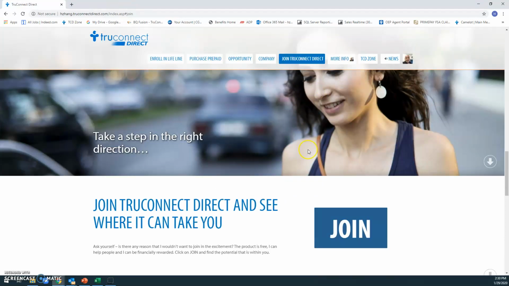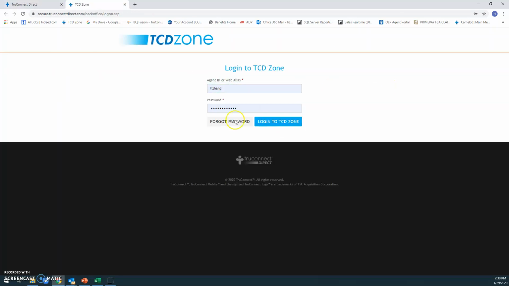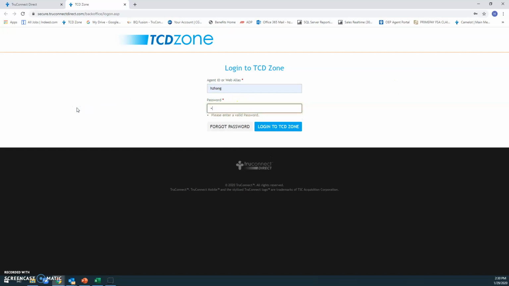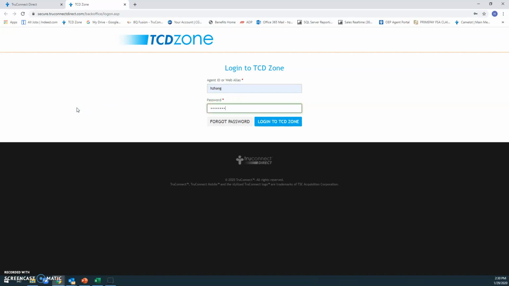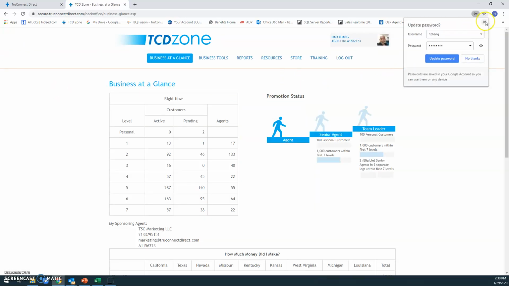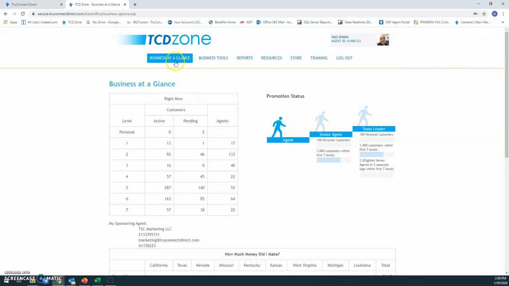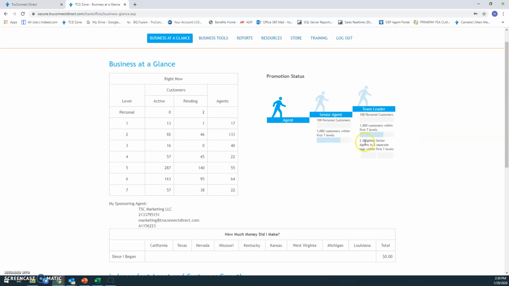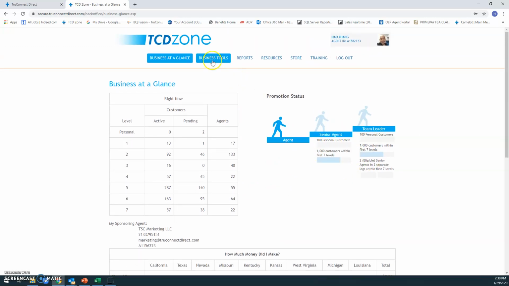Perfect. So now, how do you get to the TrueConnect Direct TCD zone or back office? Well, simple. Click this button, type in your username and your password. And now you're in. So this is very, very important because this is where all the magic happens. It tells you how many people are on each level, how many activations you have, and how close you are to your next promotion, right? And there's a bunch of tools over here.